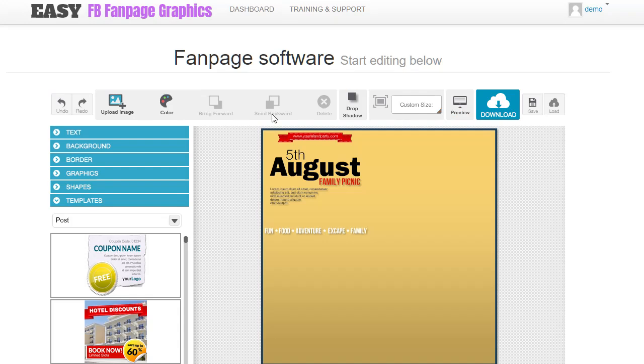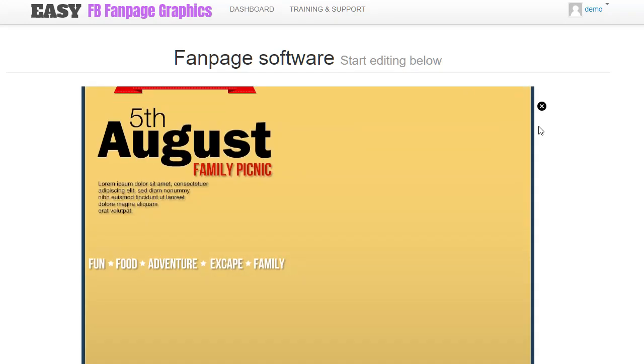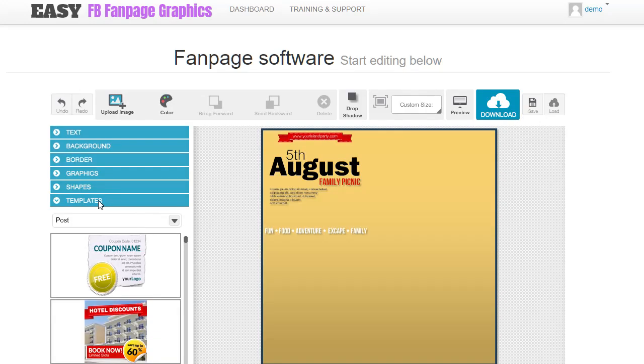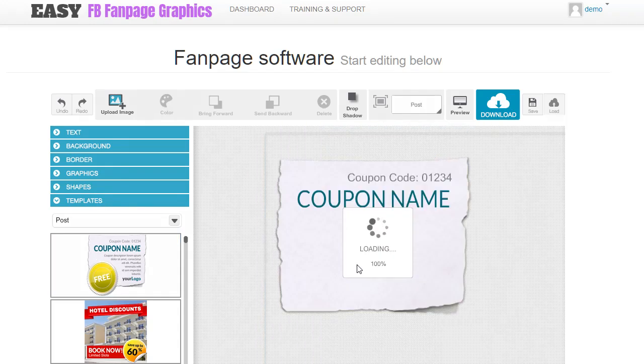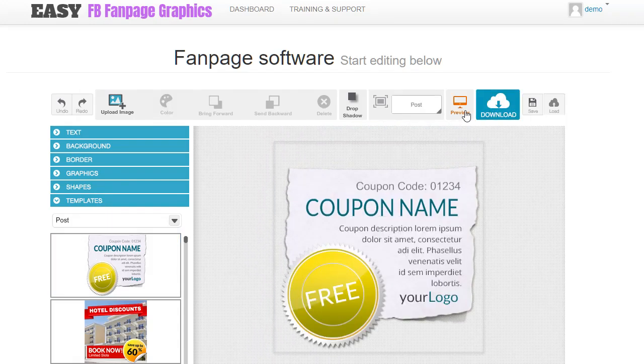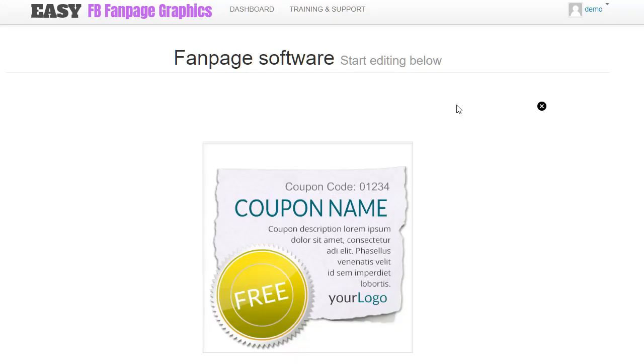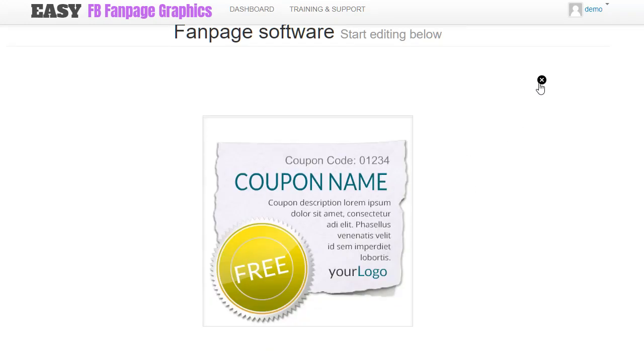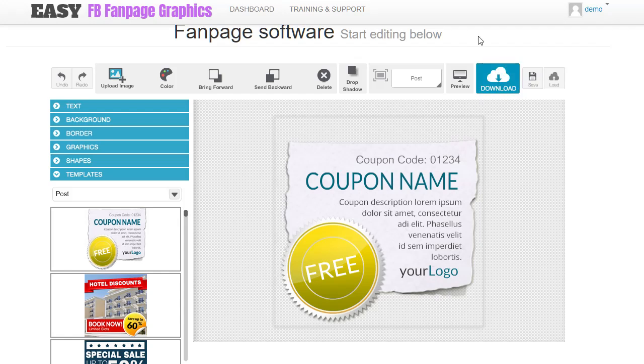Oh, one last thing before I let you go. Once you're working on a design, I'm going to grab a new template here. Let's grab this one. When you're working on a design and you want to see how that design looks, or it's going to look on the screen, you simply click preview, and that shows you what your design is going to look like right before you download it. Obviously, this big download button is how you actually save.